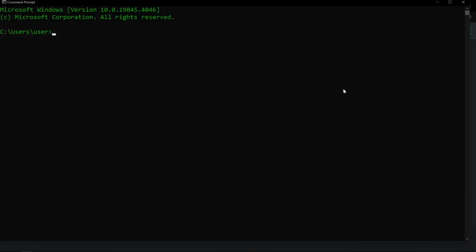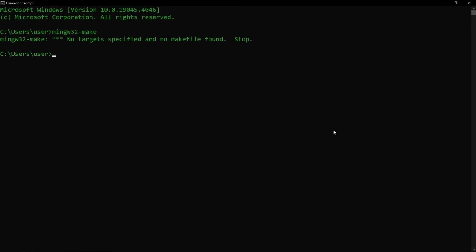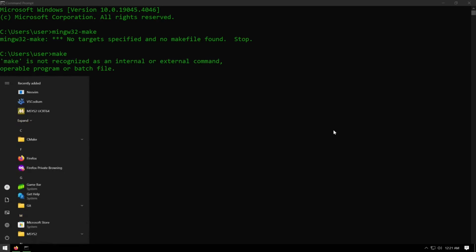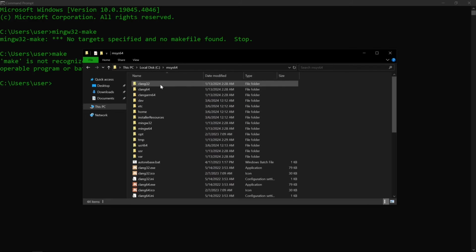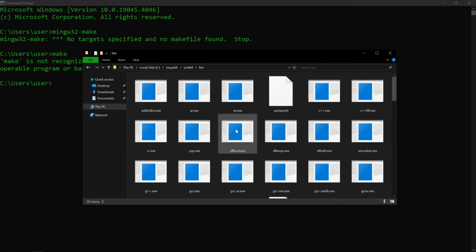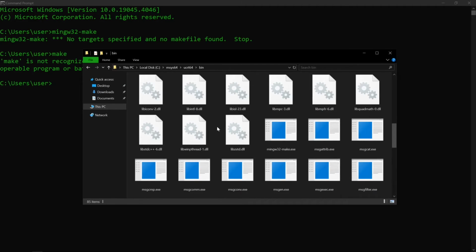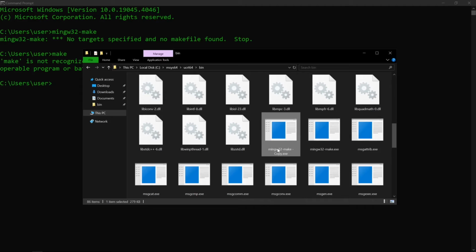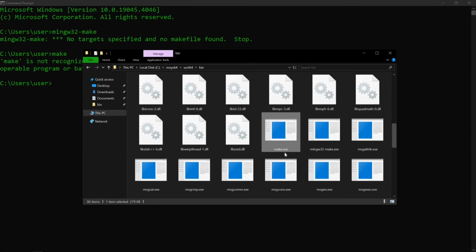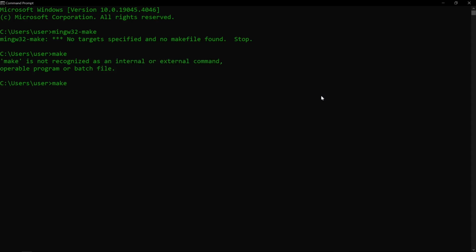Now we can run mingw32-make, though I prefer running just make. To allow running make with just make, we open the file explorer, go back to our bin that held GCC, in this case the C, msys64, ucrt64, bin, then copy mingw32-make.exe and paste and rename the copy to make.exe. Now we can run make in the terminal.